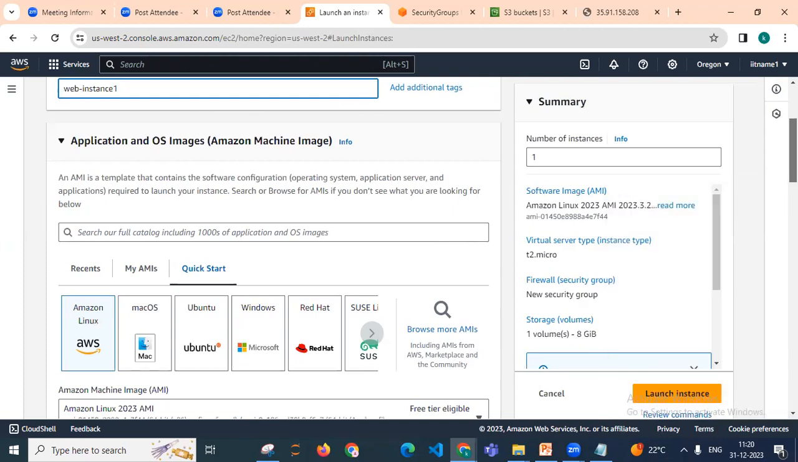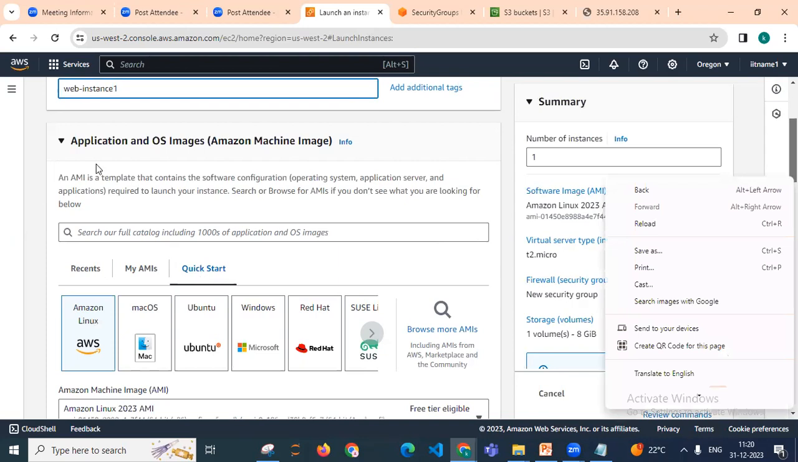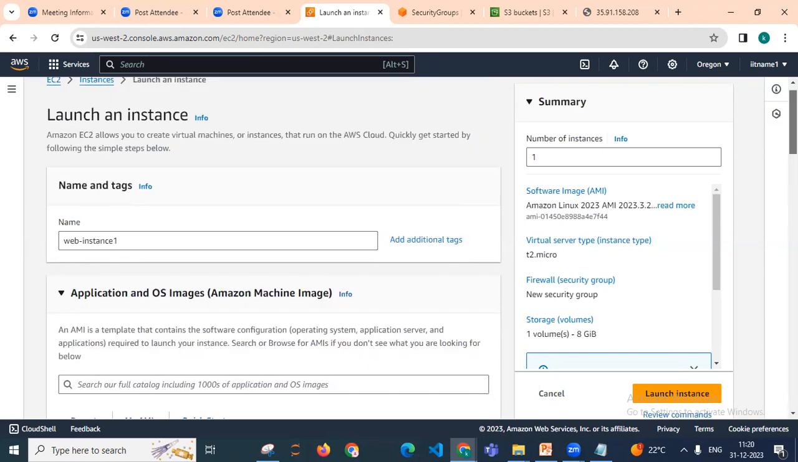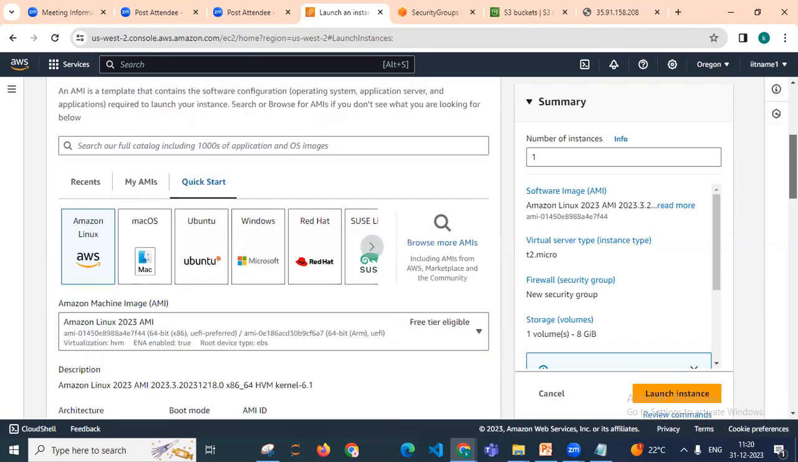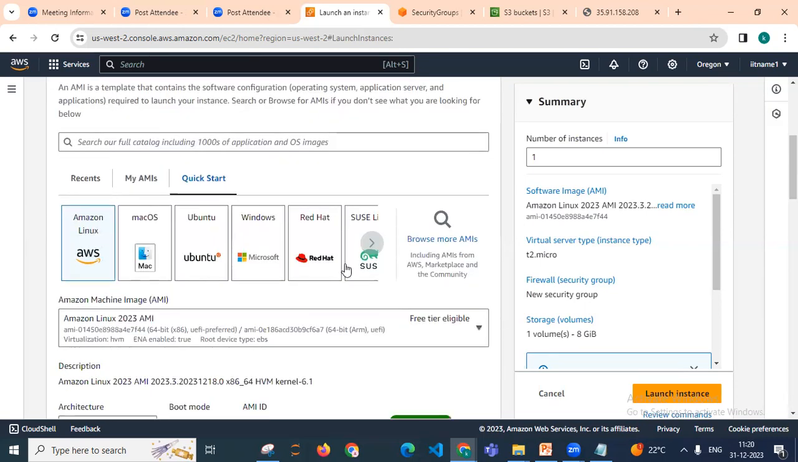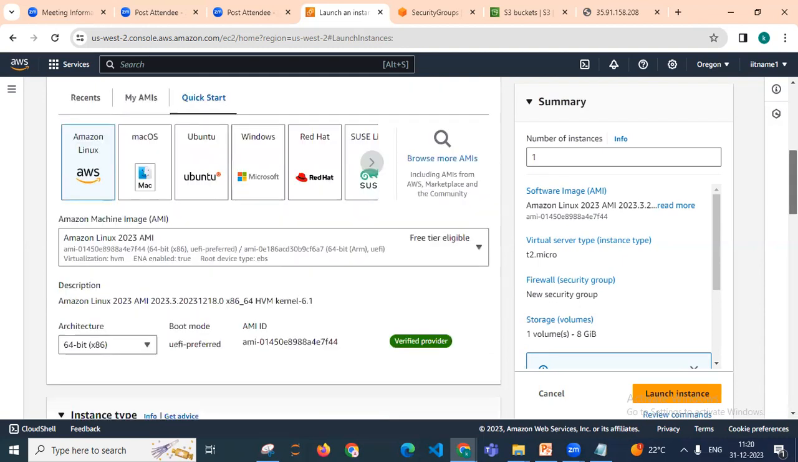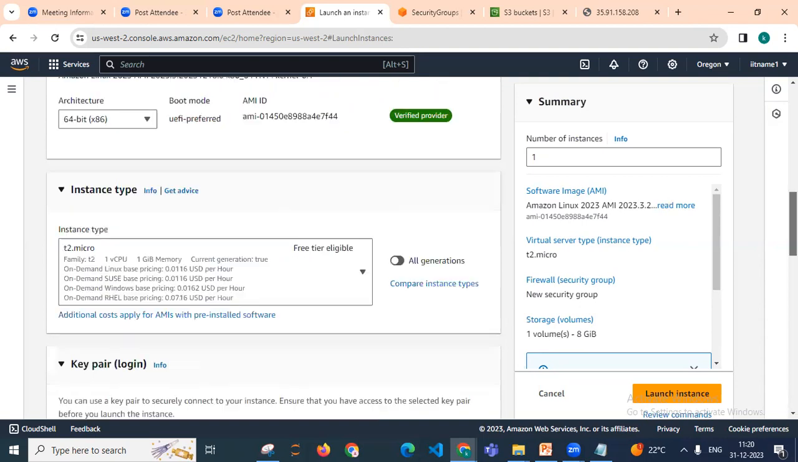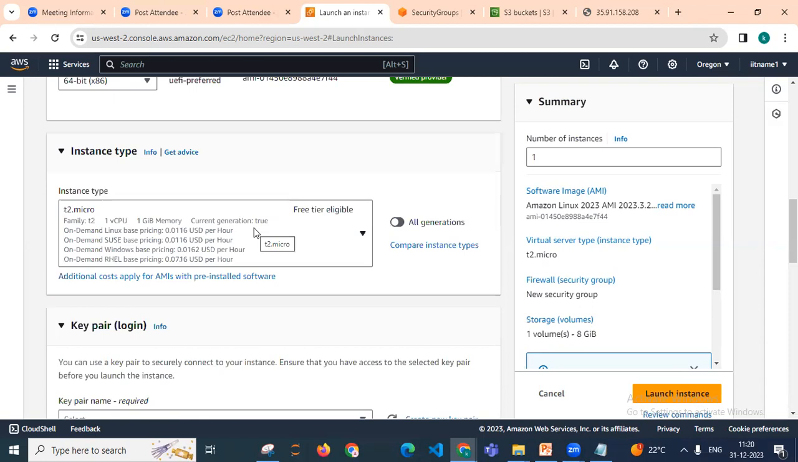And just scroll down. Here you have to choose the AMI, right? So after providing the name, web instance 1, here you have to choose the Amazon Linux instance. Choose the free tier eligible Amazon Linux 2023 AMI, no issue. Then you can check the instance type, and we can check that it is T2 micro. Okay.